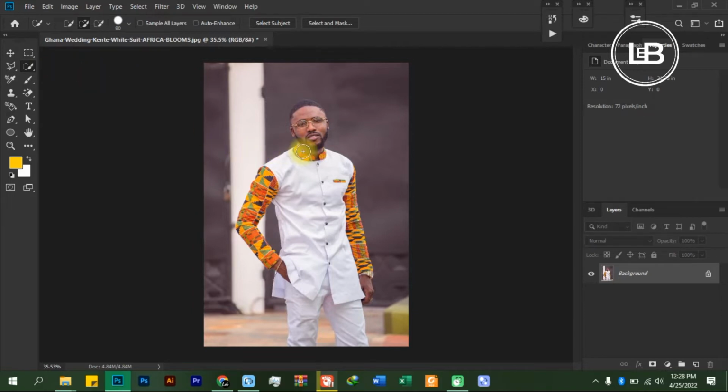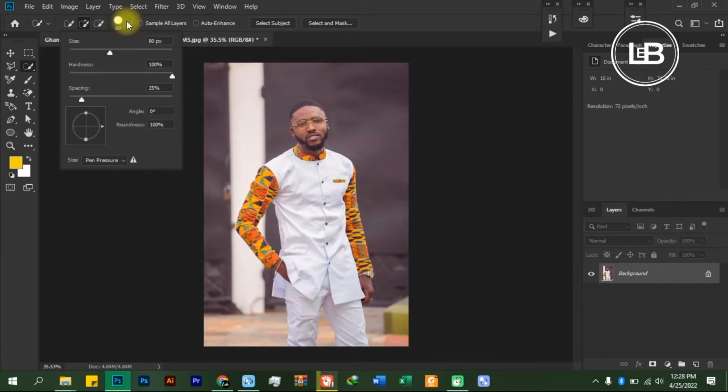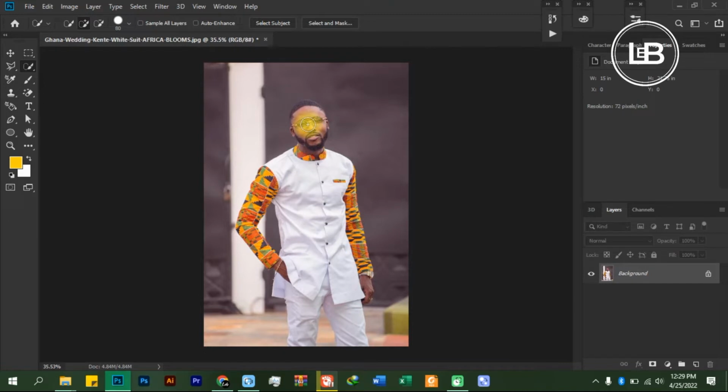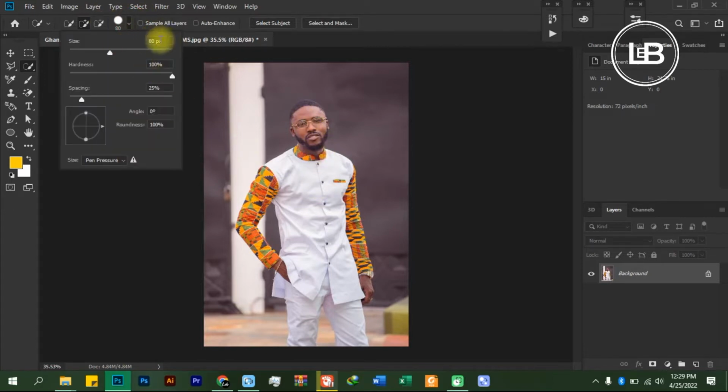And now if the brush size is so small, you have to adjust the size of the brush, or in other terms, the cursor. You can adjust the cursor by using the shortcut square bracket. The shortcut is being shown on the screen, or you can go to the control panel and then you click and adjust the size. You must adjust the size based on the size of the subject in the document. So I think 80 would be appropriate. 80 pixels would be appropriate for this image.